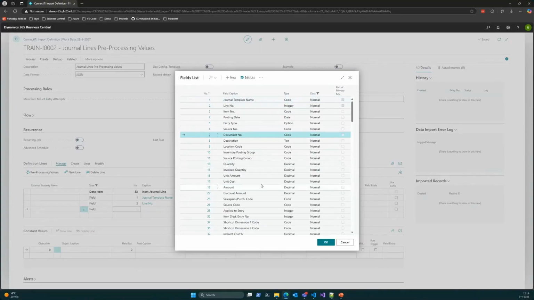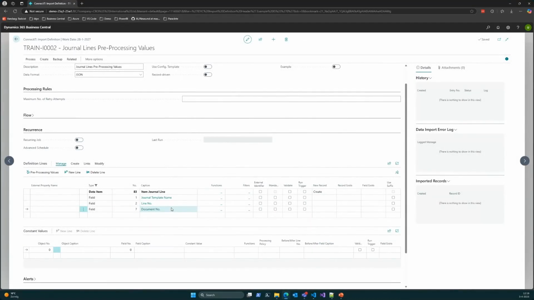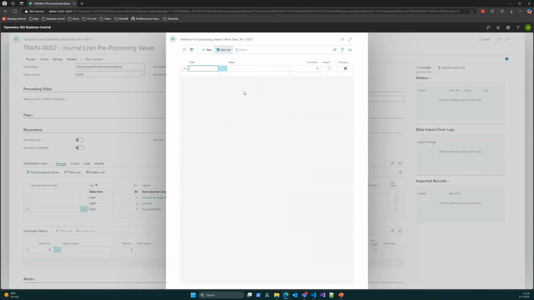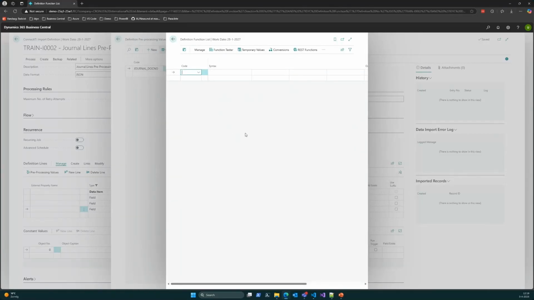And here, for instance, we have the document number, and document number normally isn't generated from the table, but from the pages, which means that from ConnectIt, if we do an import, we can't use that logic with the OnValidate trigger because that's not behind the table, but behind the page. So in that case, we can use the pre-processing values. And once again, for instance, use the number series to specify a value.